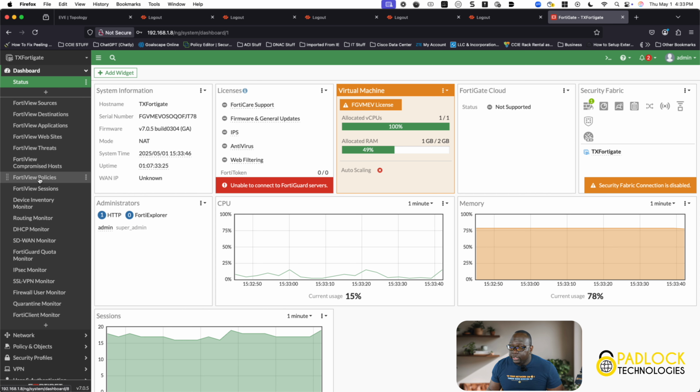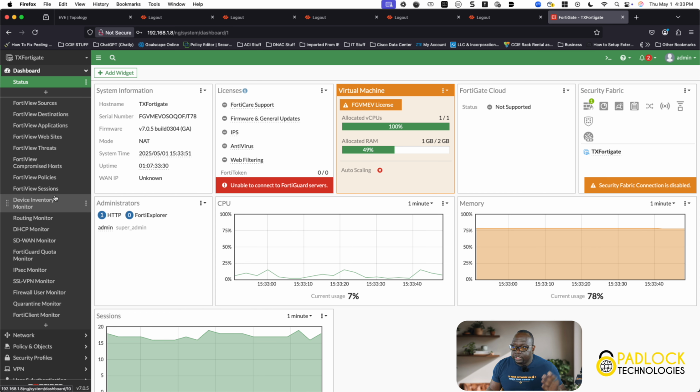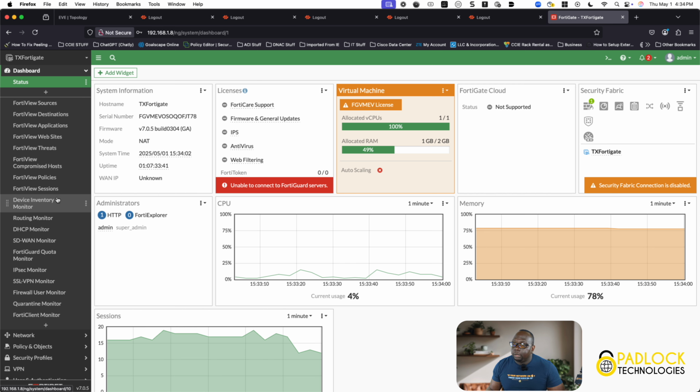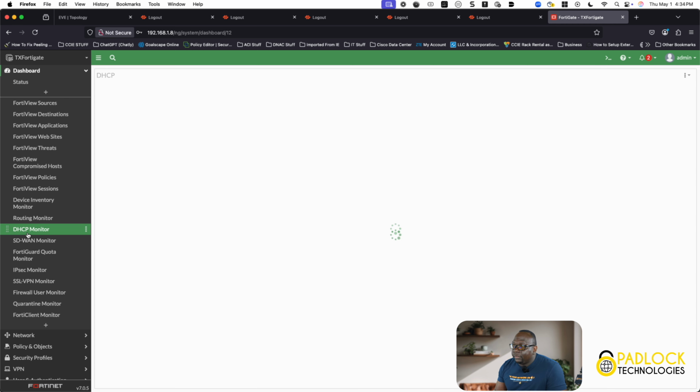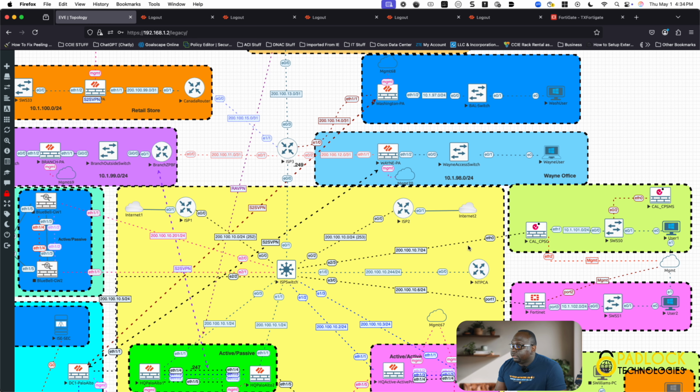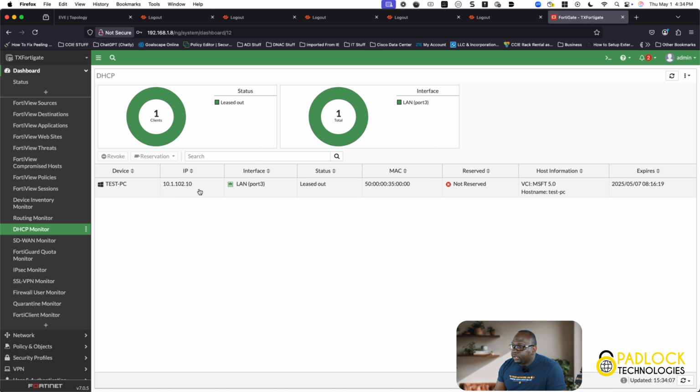Now, reporting is really crazy on Fortinet. Mostly all logging is great on mostly every next generation firewall. You have your SSL VPN monitoring, your IPsec monitoring, quarantine monitoring for the client monitoring. I keep getting crazy here. DHCP monitoring. So if I go to DHCP here, there should be one, which is my test machine behind. So it's this machine here that we're looking at. And obviously it's going through port 3, the LAN port, and this is some DHCP information that you set up.